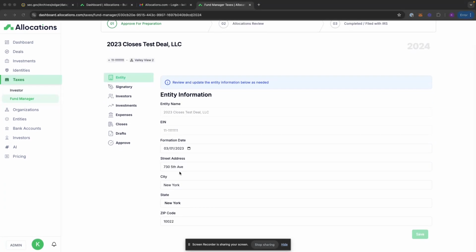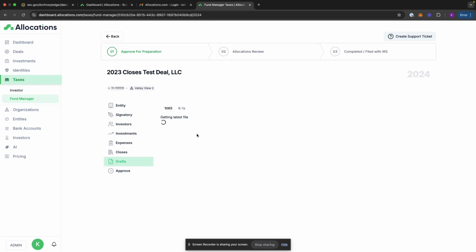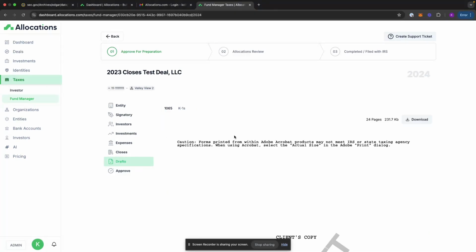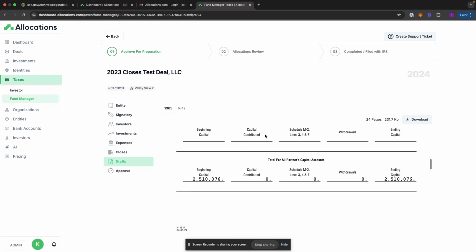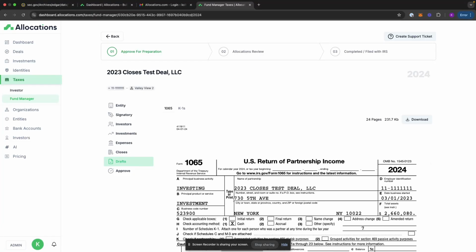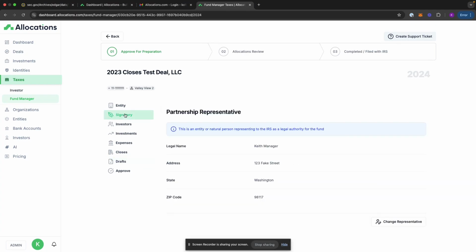Okay, you can see the street address. The save icon is no longer highlighted, indicating that the street address has been updated. If you want to double check it, you can just click on the drafts tab and it'll pull down the new version of the 1065. And when you look for the address, the 1065 is now showing the updated address.